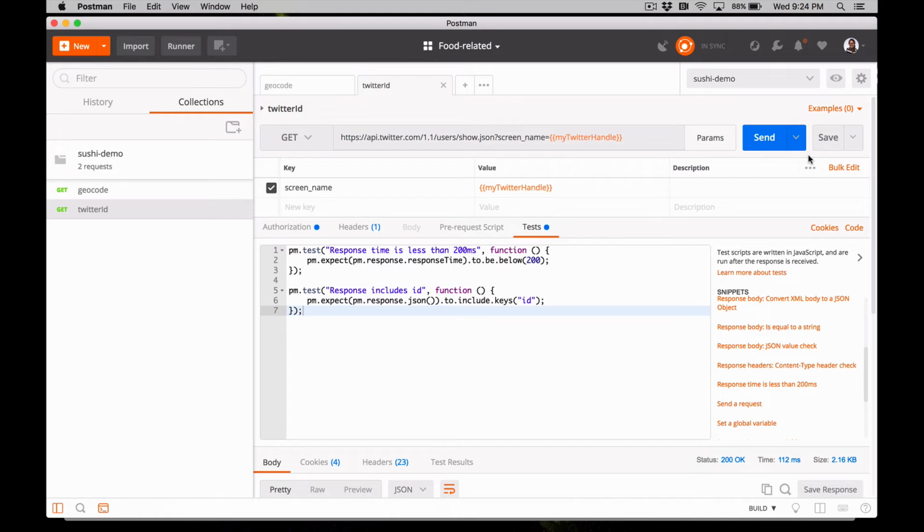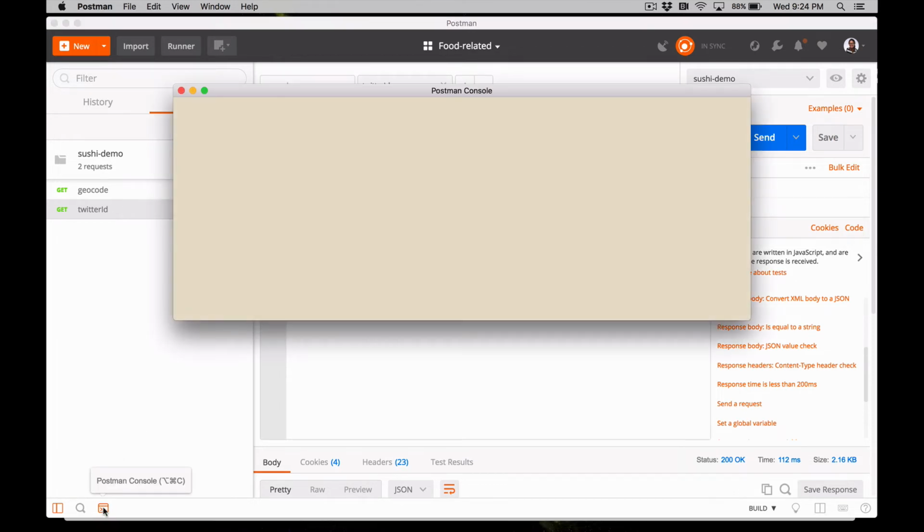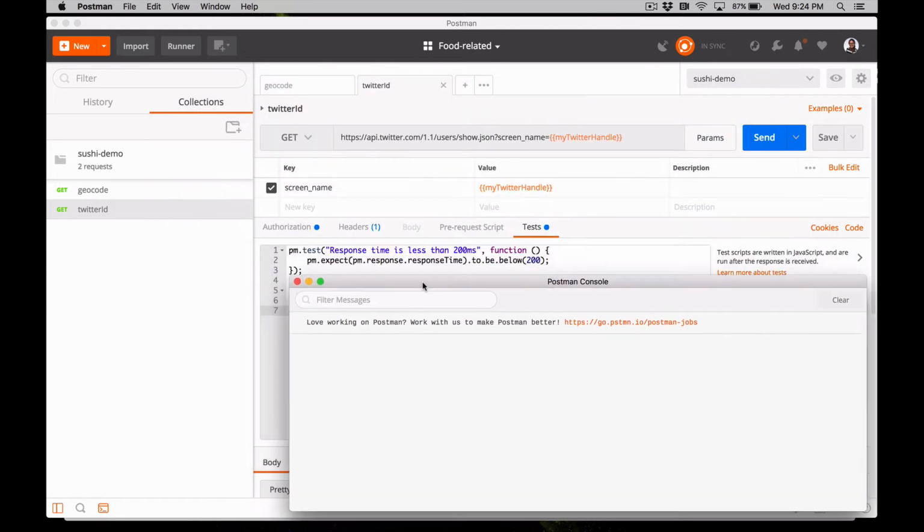Okay, so now we have a collection with two requests. Each request has tests. If we have any console log statements, we can go to the bottom left and click on this icon to open the Postman console before we run the collection. All right, let's do it.